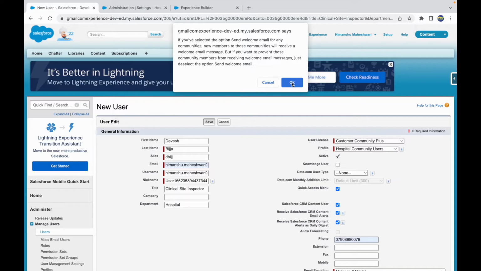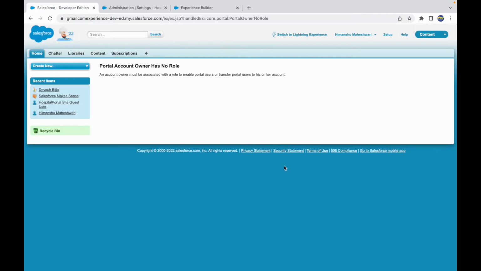It won't come up right now. When we publish our community, we'll ensure that the welcome email goes. Cool. So I'll say okay. So we get an error, right? So what does this say?